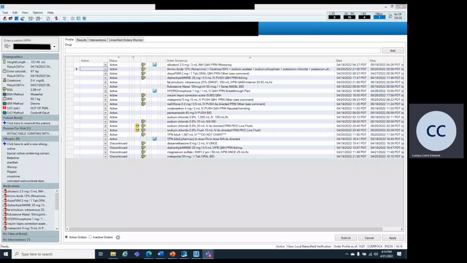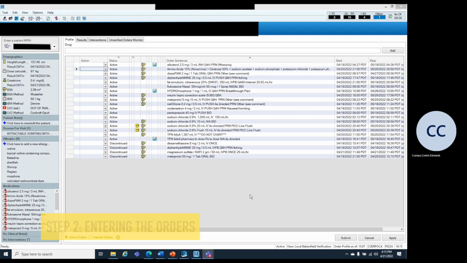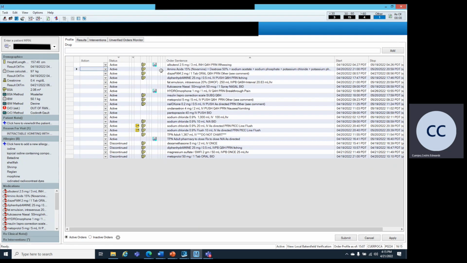After you have finished assessing the patient's electrolytes and have determined what micronutrients you want to enter, the next step is entering the 3 separate orders into the Med Manager. The first order consists of the actual TPN build, which consists of the amino acids, dextrose, and all the micronutrients.